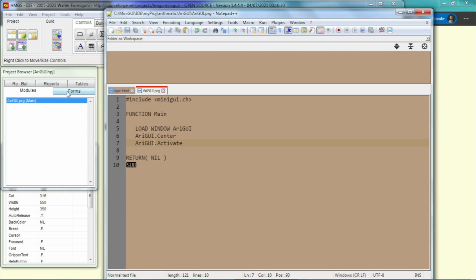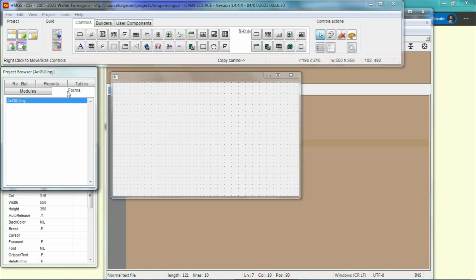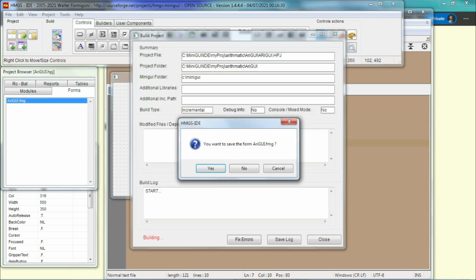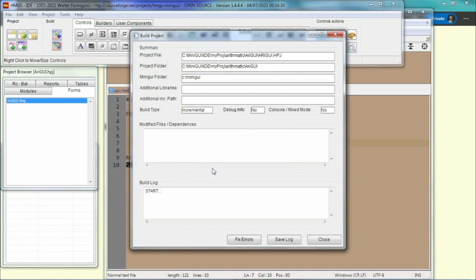Okay. Now you can test and see whether this form is functional or not. We just build and compile. Do you want to save? Yes. If there is no problem, then we can proceed with our program.